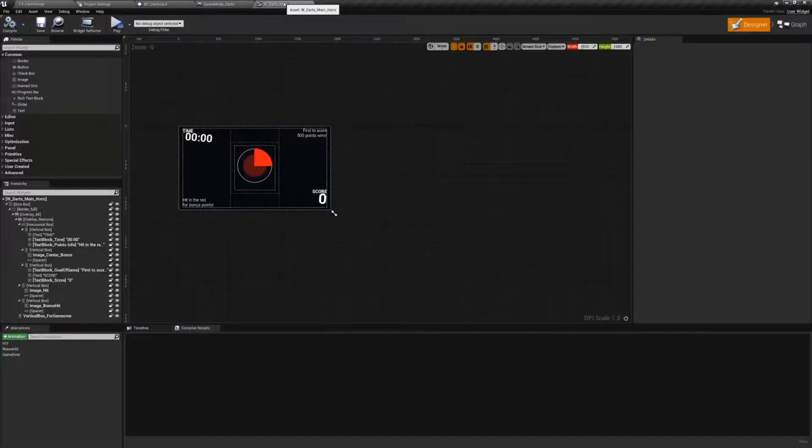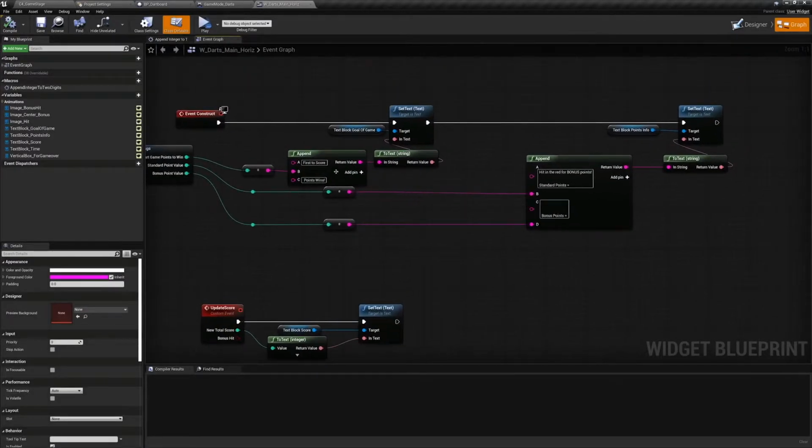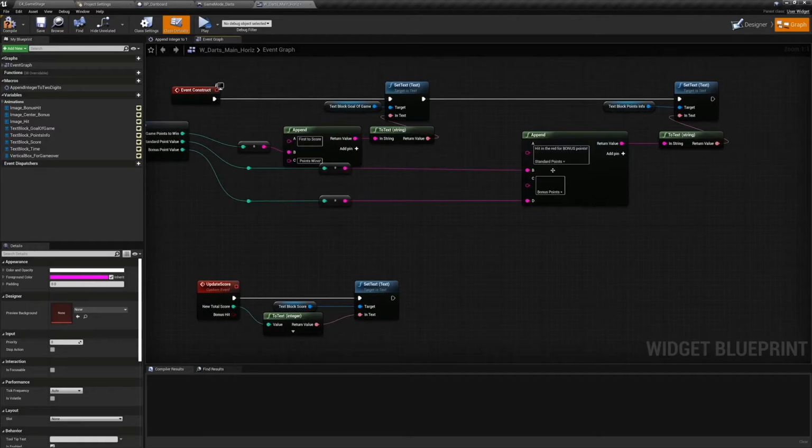So in darts main, I'm going to return to the graph and go to our append. I'm going to say first to score, and instead of a space, I'm going to make a new line, 200 points wins. And on this one, I think that this is a bit too much space. So I'm going to remove these two spaces, press compile.